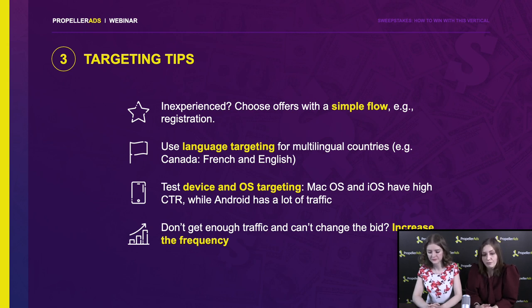Use language targeting for multilingual countries. For example, we have Canada, we have Switzerland, we have Belgium, and all of these countries have from 2 to 4 national languages. So try to assemble creatives or translate one creative into different languages and run A/B testing, for example. So you can see if some languages probably convert more or they're equally bringing profit, so it is another chance for you to investigate something new, to find out something new about the countries you're targeting.